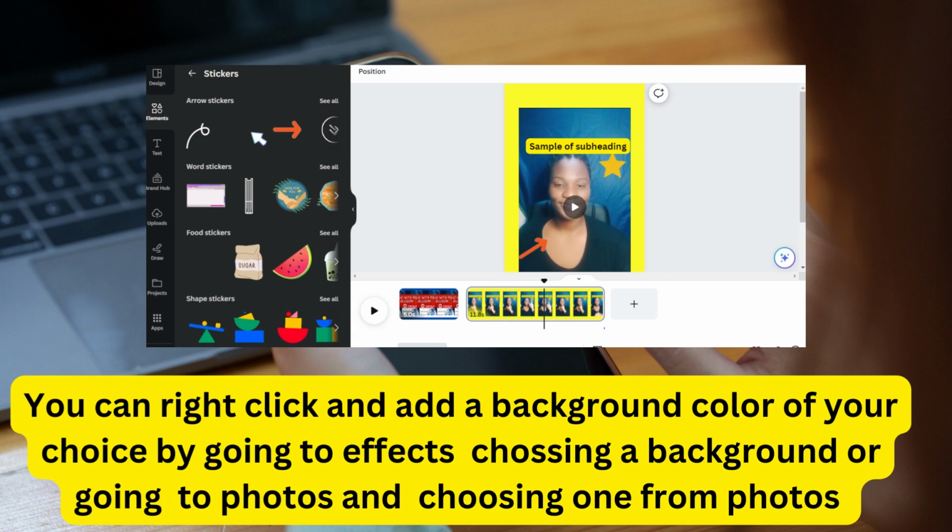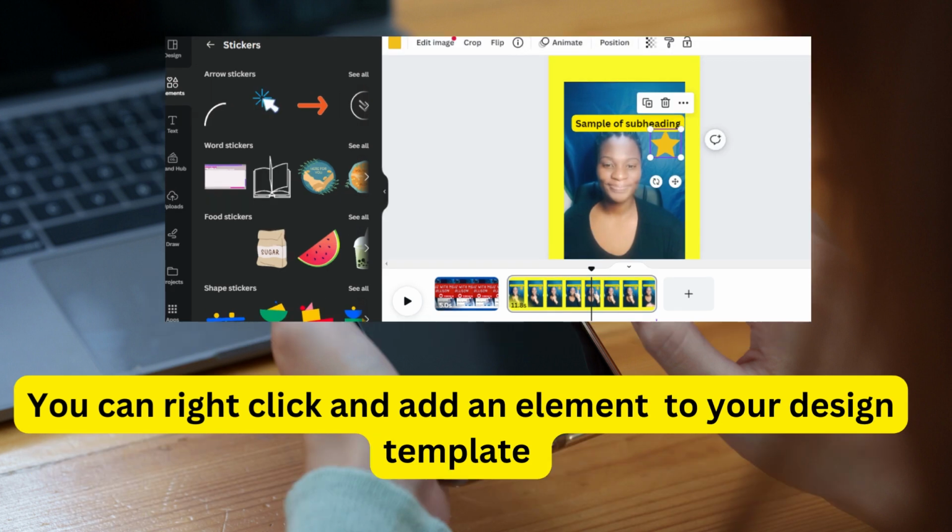And if you notice, I have some little elements. So I have an arrow, I have a little star, and I simply went over to the sticker section and I selected the ones that I wanted, and it simply popped over onto my design. All right. Good. So you can right click and add an element to your design template. So that is exactly what I have outlined. Whatever it is that you want to add, it's there.